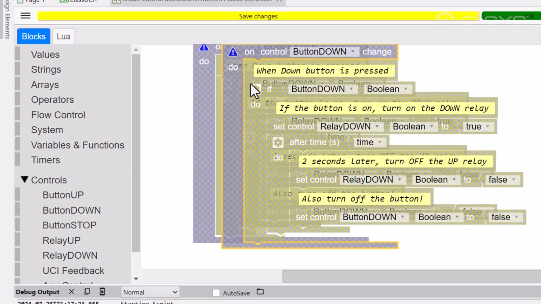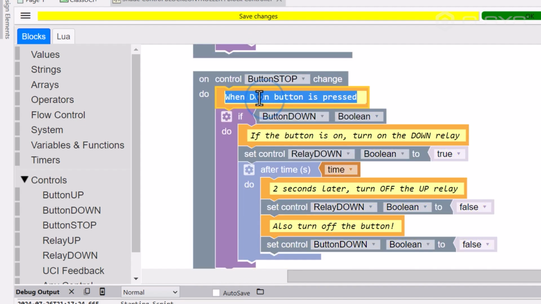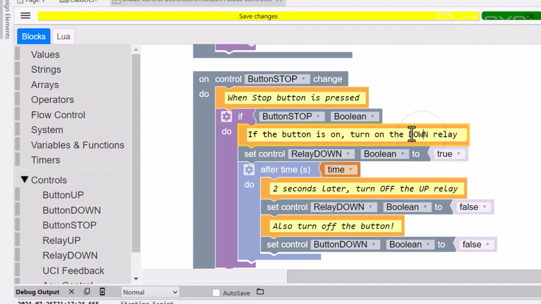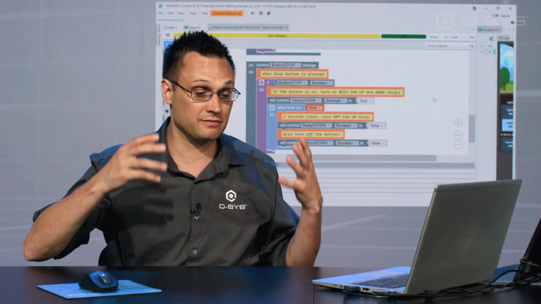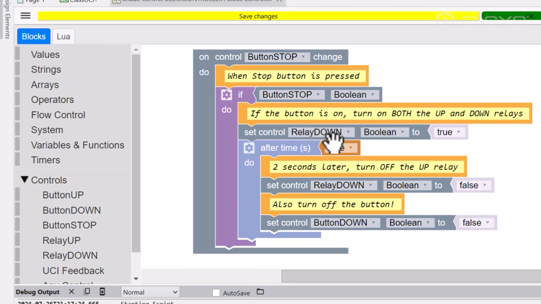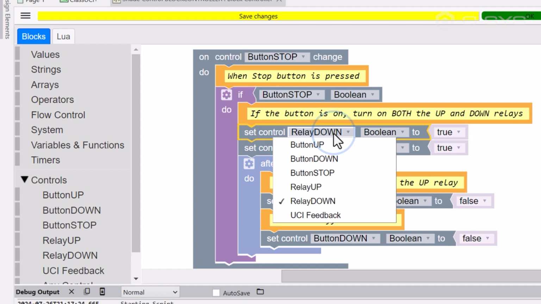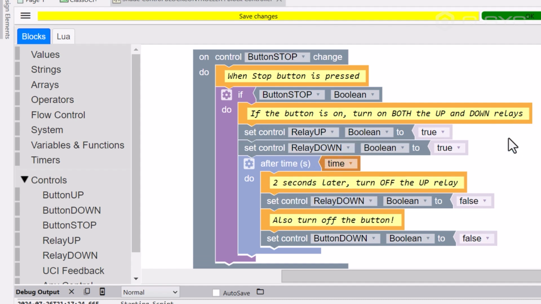Doing the same thing for the button stop. On control button stop change, when stop button is pressed, if the button is pressed on, then we're going to turn on, what are we turning on? We're turning on both the up and down relays. That's what our API told us, right? It said, hey, in order to stop it, we got to turn both of these on and off 2 seconds later. So we're setting relay down to true, and we're setting relay up to true. We're doing both of those things for the stop.